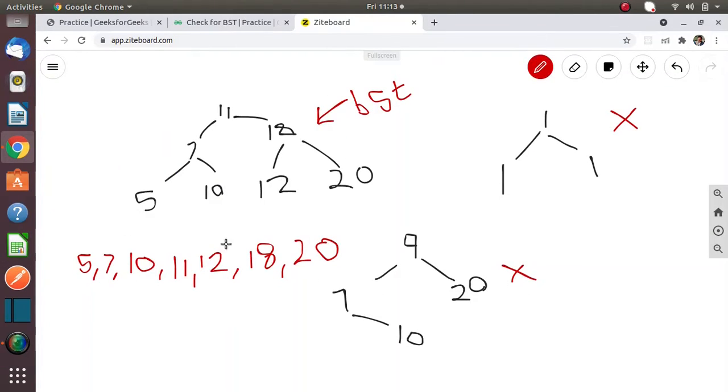Find out the BST in-order traversal. If we do the BST in-order traversal, then we get this, and you see that it is in sorted form. The logic is that a BST tree's in-order traversal is always in sorted form. So simply find out the in-order traversal of a tree. If it is in sorted form, then it is a BST. Otherwise, it is not a BST.